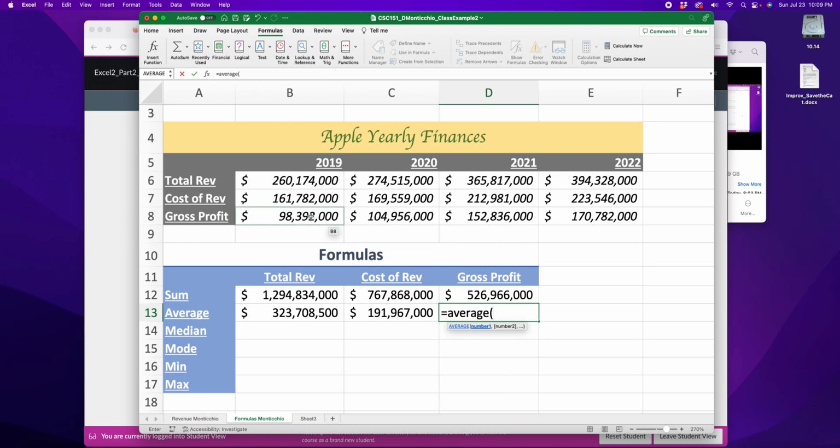The mother of learning is repetition. And boop. Now you're probably noticing, hey, the formula for sum is equal sum. The formula for average is equal average. I wonder what the median is going to be. That's right, it's equal median. So we'll just grab equal median.